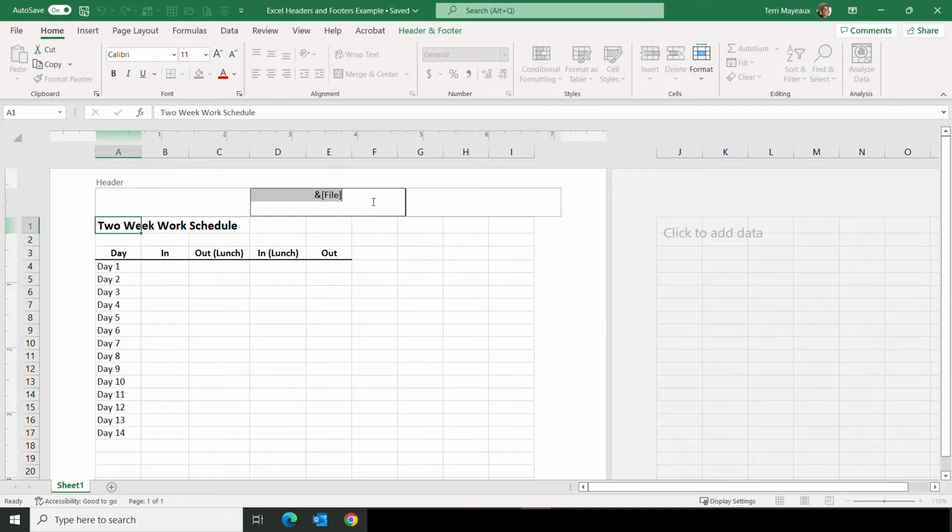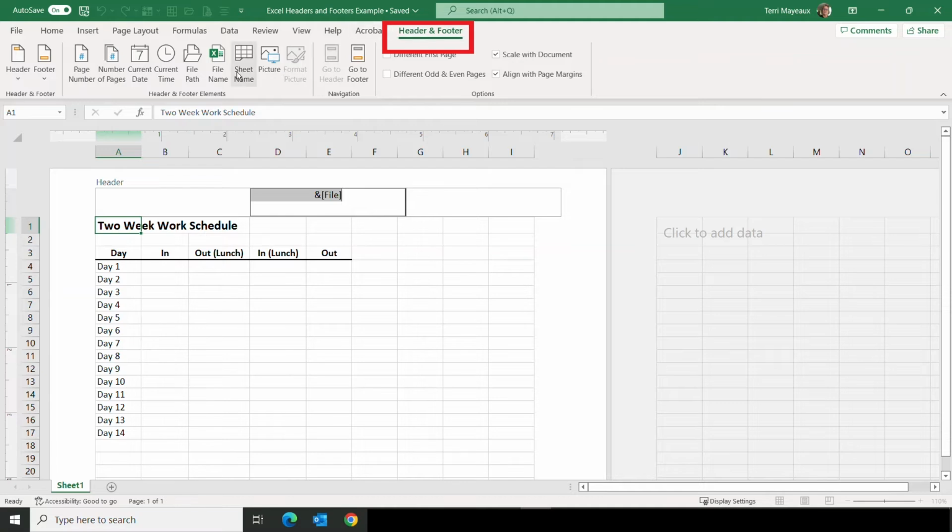Now, the other thing that we may find sort of intriguing is I've clicked in that center section where we have the workbook name, and when I did that, it also brought up the kind of coding that is behind that information. And in this case, we have square brackets and file, which means put the file name here. Well, let's go back to header and footer. And let's also look at footer.